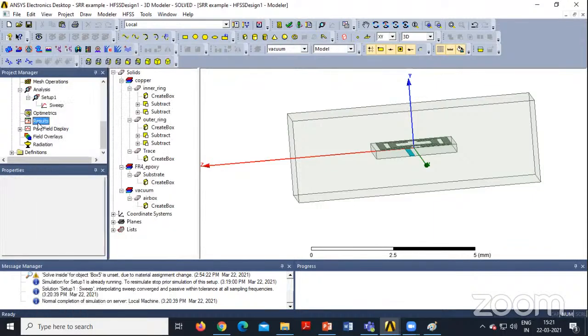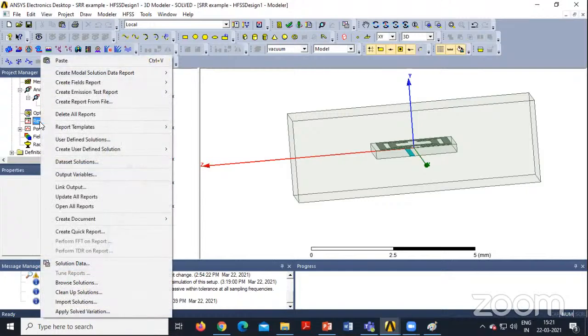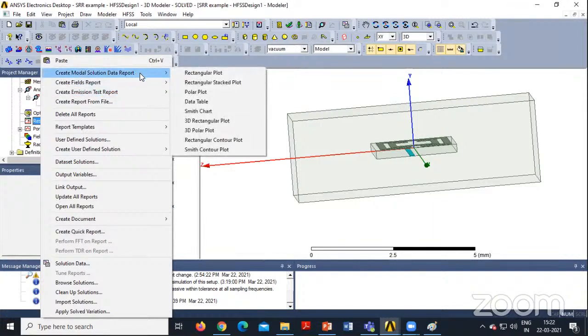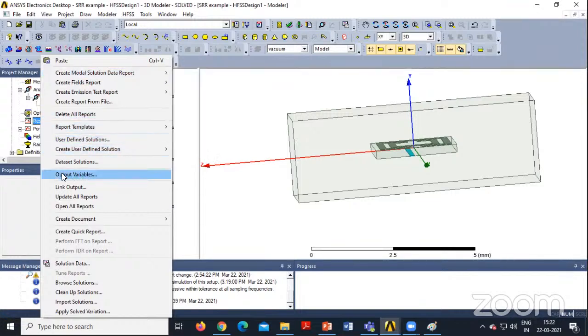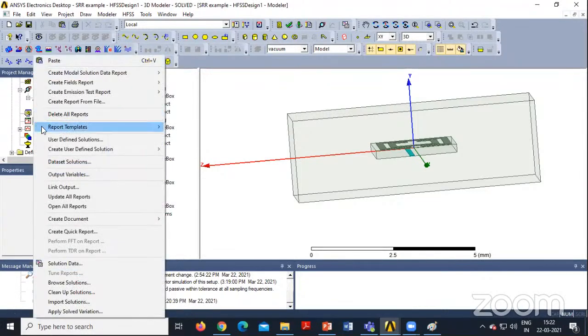Other than the parameters that we usually measure by creating reports using model solution data report and far field reports, there are so many parameters that we can measure. Other than that, we have an option in HFSS by creating an equation. Just right click on results. You can see an option called output variables. So you can plot the graph between two parameters, x and y axis, whose relation you already know.